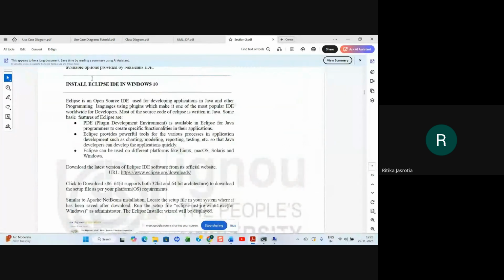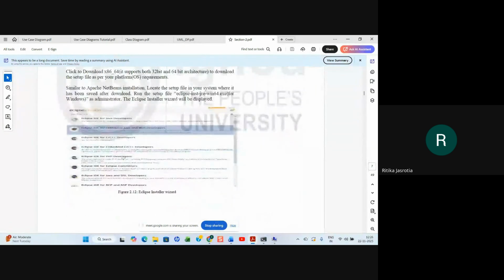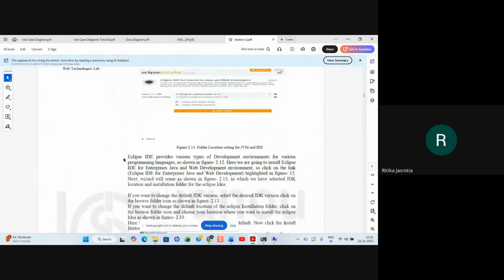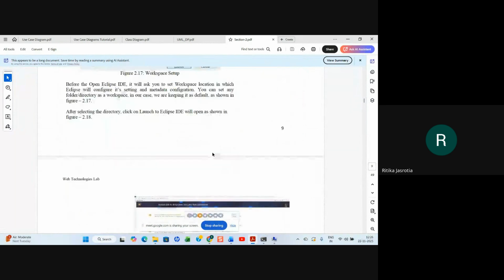If you want to use Eclipse IDE, then you will do this. Then you will download Eclipse from the Eclipse website, and then you will install Eclipse on your system accordingly. Whatever is given, that is your wish. So you can install any one of them here.